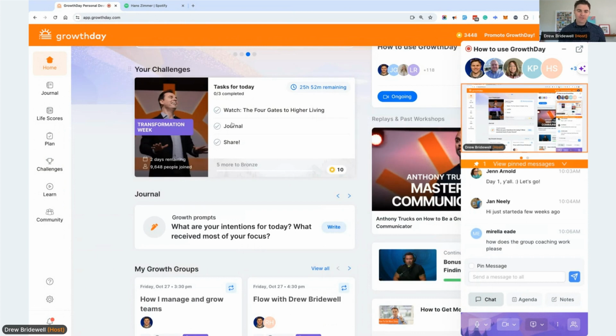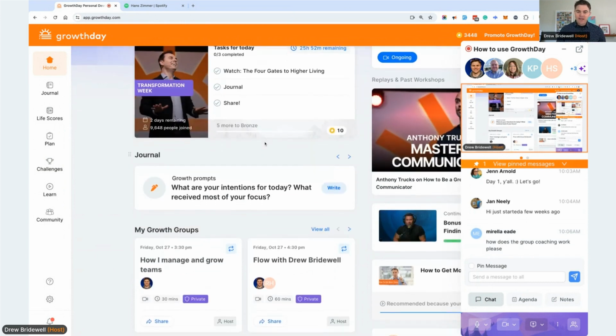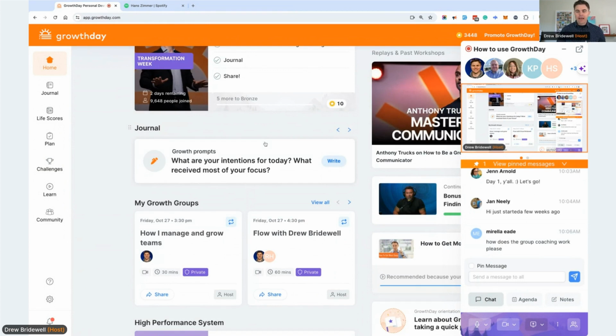All right, so we keep going. We have the challenges, this cool little widget there. Then as we keep going down, there are the other aggregated tools from the rest of the platform. So you have your journal, which you can click through and go through different prompts. And if you click on any of these prompts, it'll take you right to the journal where you can start answering that specific prompt.